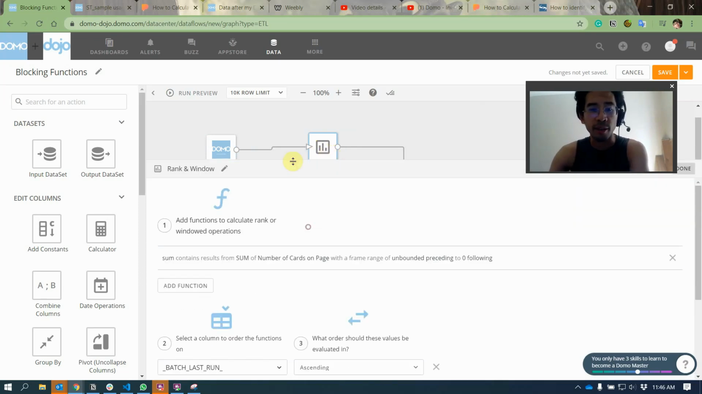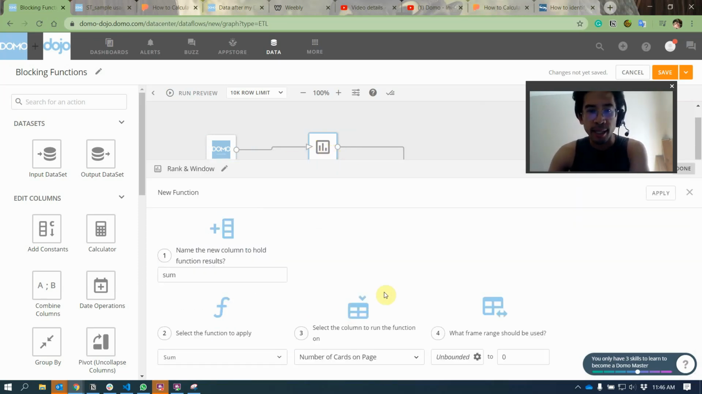And so let's look at this window function. The sum part is easy, but it's that frame here. This is what kills.